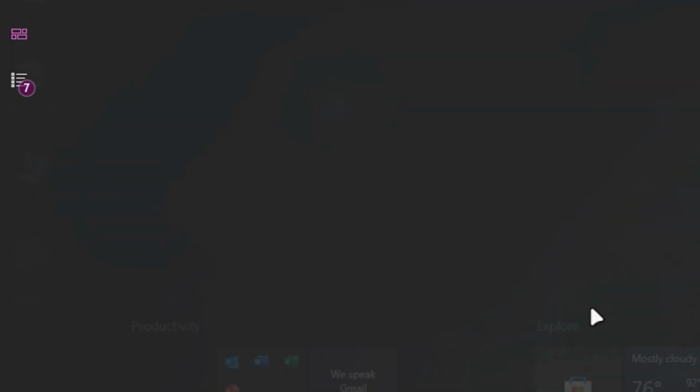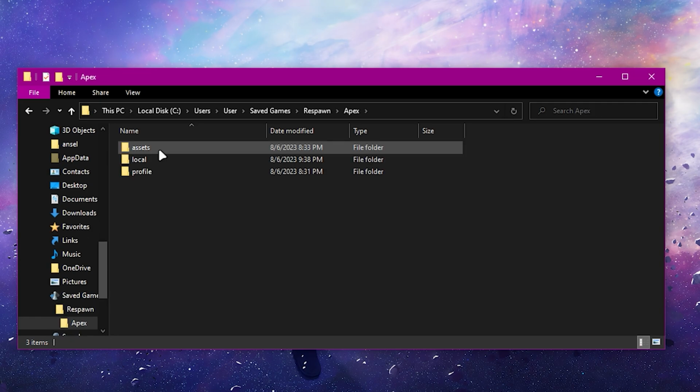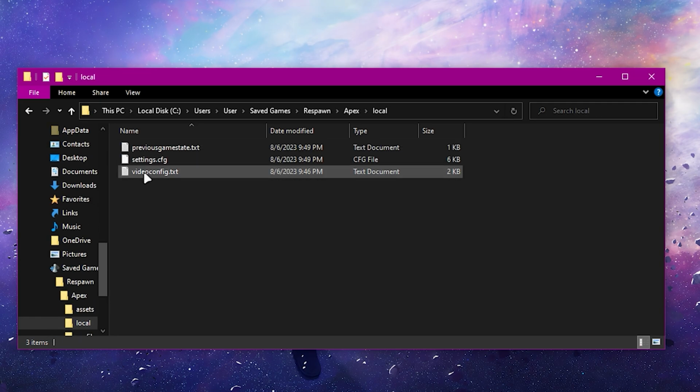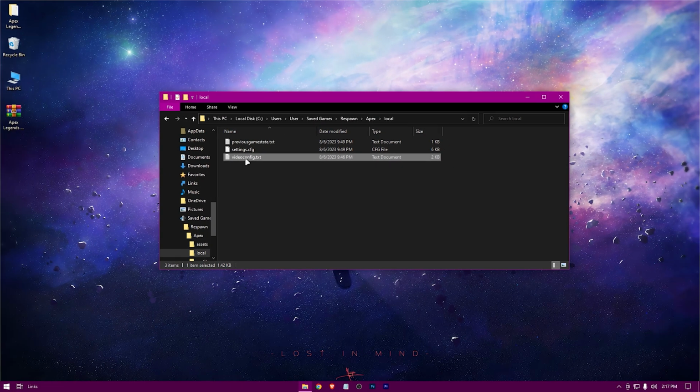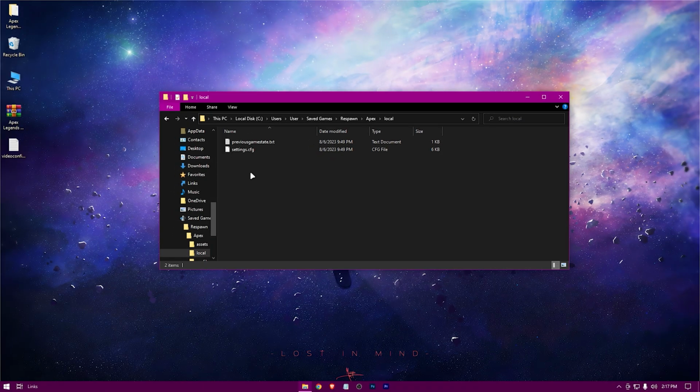Open it. Respawn. Apex. Local. Here are your existing game settings, so for safety you can back up your settings before replacing them. Just drag and drop it somewhere to move it. This is my existing config. Now I'm gonna paste the booster config here. You can get your old config back anytime by just copying and pasting this one.